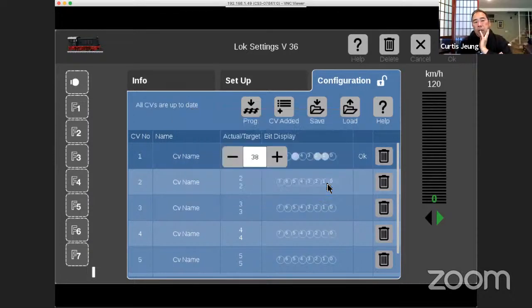Can you go over those icons? Just define those icons at the top so people understand those.